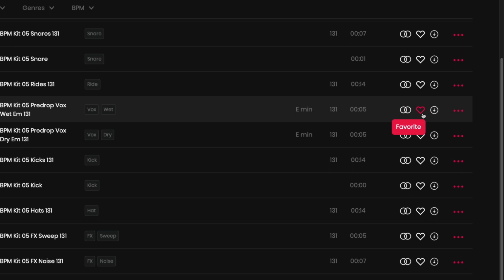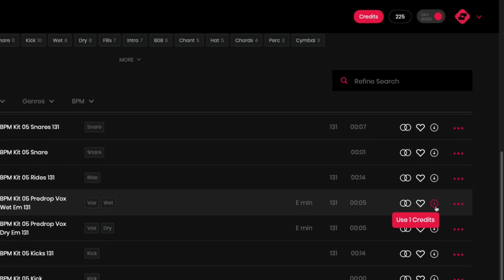The next icon is your download icon. When you hover your mouse over this icon, the amount of credits required for download will display. By clicking the icon, you will use that amount of credits and the sound will begin to download automatically. Your new credit balance will always be available at the top right-hand corner of the screen.